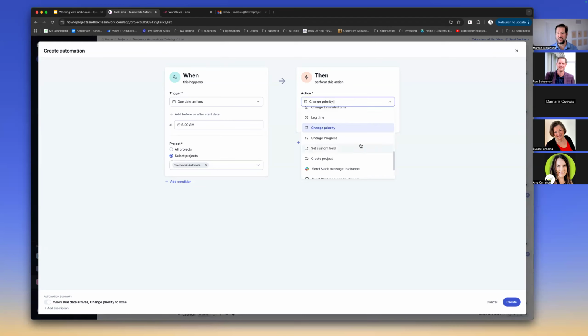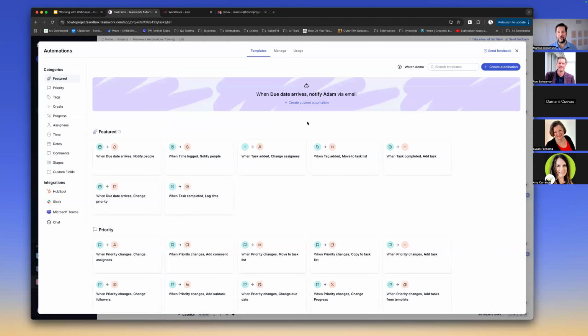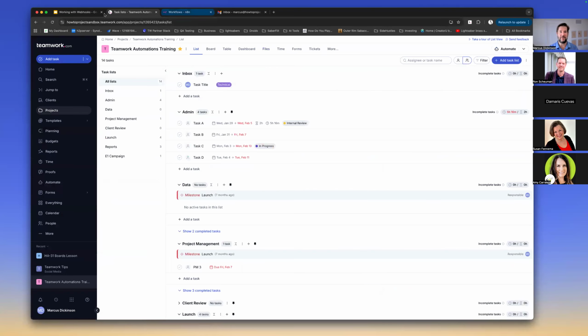And some of those automations already work outside of Teamwork itself with Slack messages, Teamwork chat, Teams, all of that. And there's that magic send HTTP request, which is actually a webhook. So you're already prepared if you have played around to understand how webhooks work. So that's what we talked about last time.